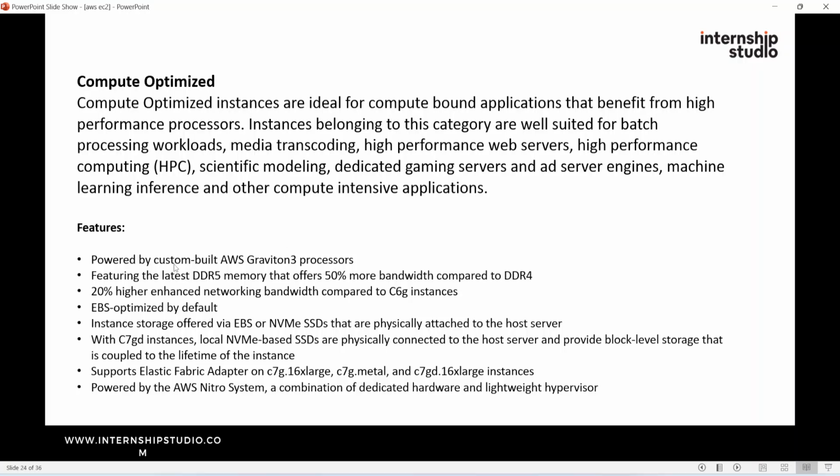Coming to the features, it is also powered by the custom built AWS Graviton 3 processors, which is the in-house processor. It also features the latest DDR5 memory, offering 50% more bandwidth. It has 20% higher enhanced networking bandwidth compared to C6G instances, which were the older type of compute optimized instances from AWS. It is also EBS optimized by default.